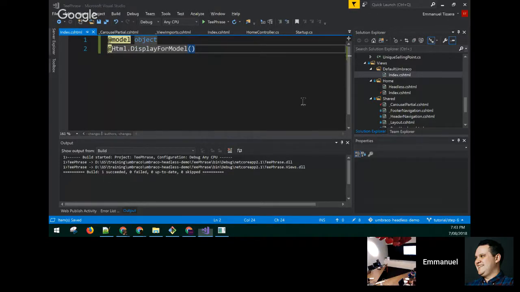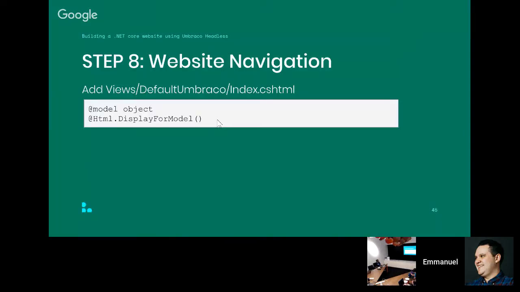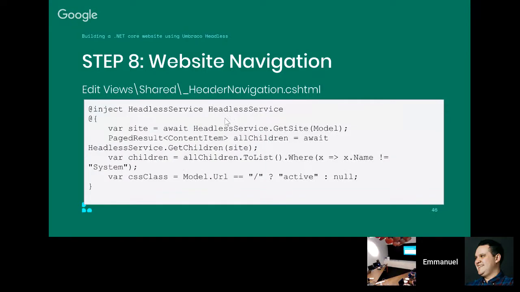And then in the header navigation, again, at this point we're injecting the headless service into the view. It's debatable, but it's not the best way of doing things. If you don't want to have logic in your view, this is not a good practice. But sometimes we do inject services, but it depends how much processing you want to do on your view. But we're basically injecting the headless service in here.